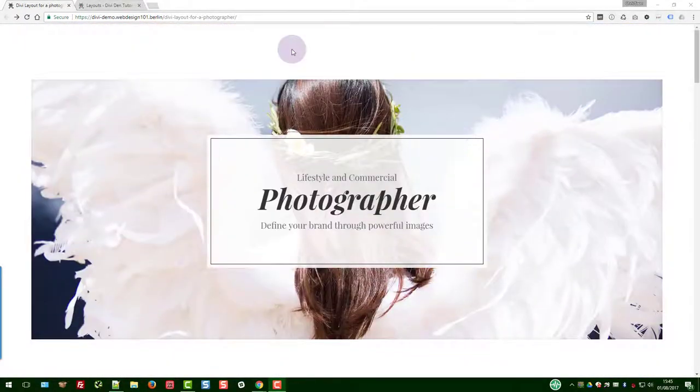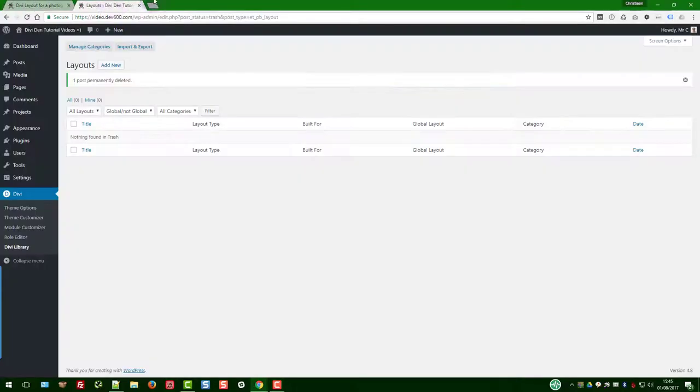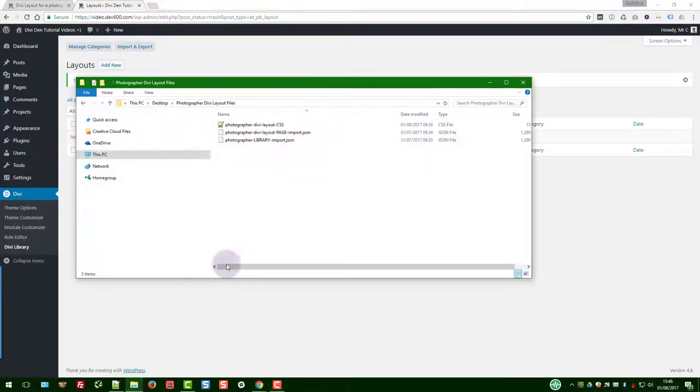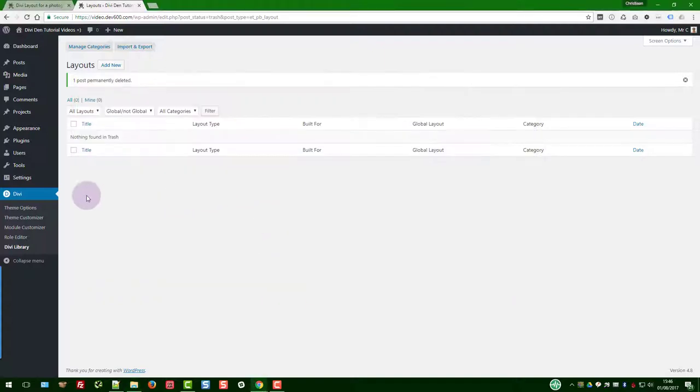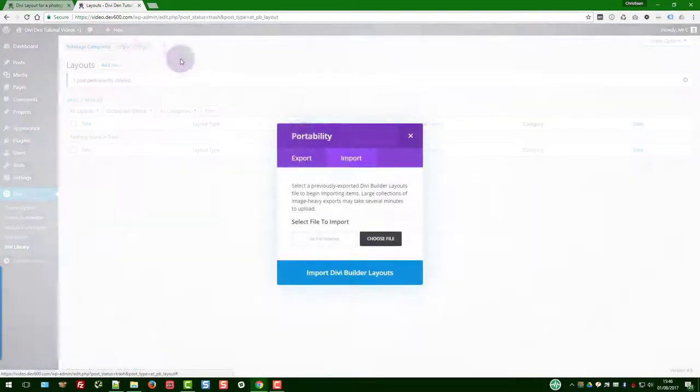So, how do you install this? You want to go to your Divi site and then to your Divi library. In the file that we provide when you download, there are two options: a page import and a library import. In this instance, we're going to do the library import. So you go to Divi, Divi Library, Import, Export. Then you click Import again.